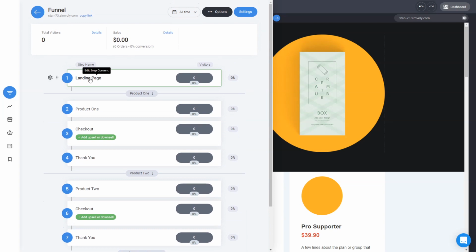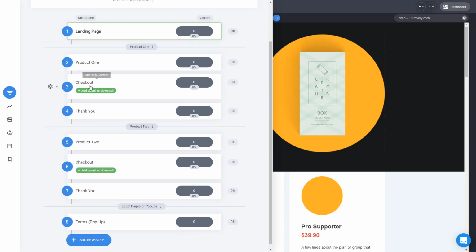So here we have the landing page, and we have the first flow, which is the three-step sales flow for a product with its own product page, checkout, and the thank you page, only for this product. And then you have another one for another product, and you can have multiple like this ones, as many as you want, different small flows within the mega funnel itself. And at the end, we'll finish with some terms pop up, for example.